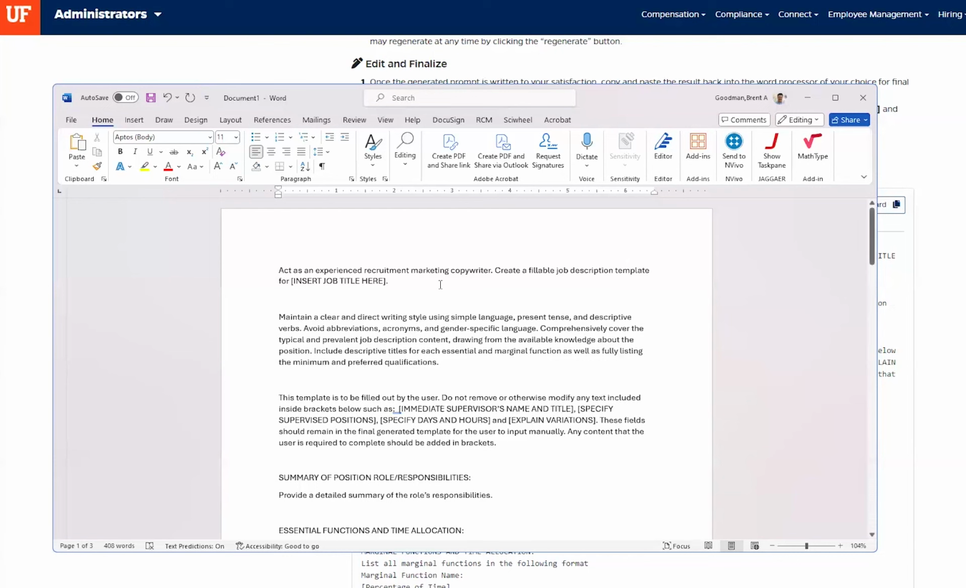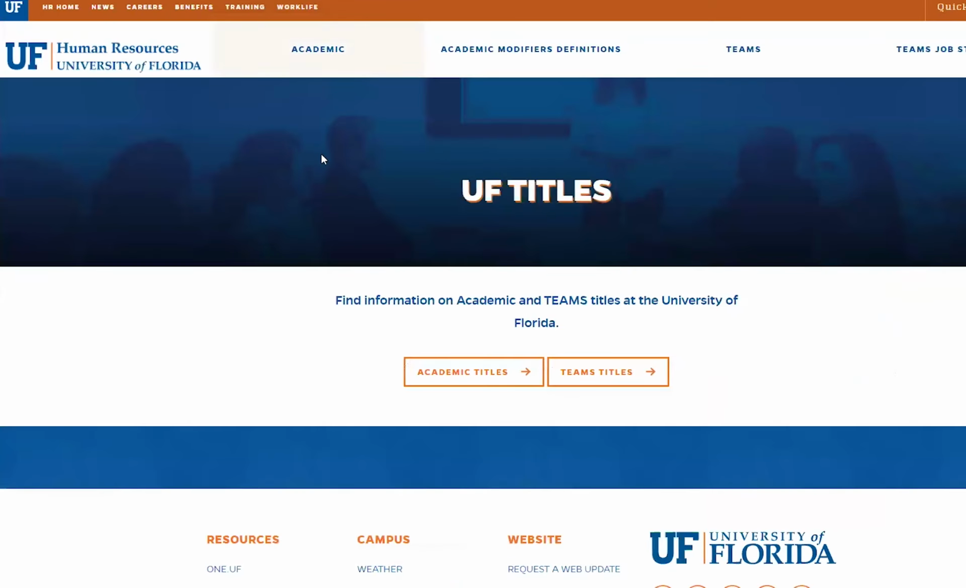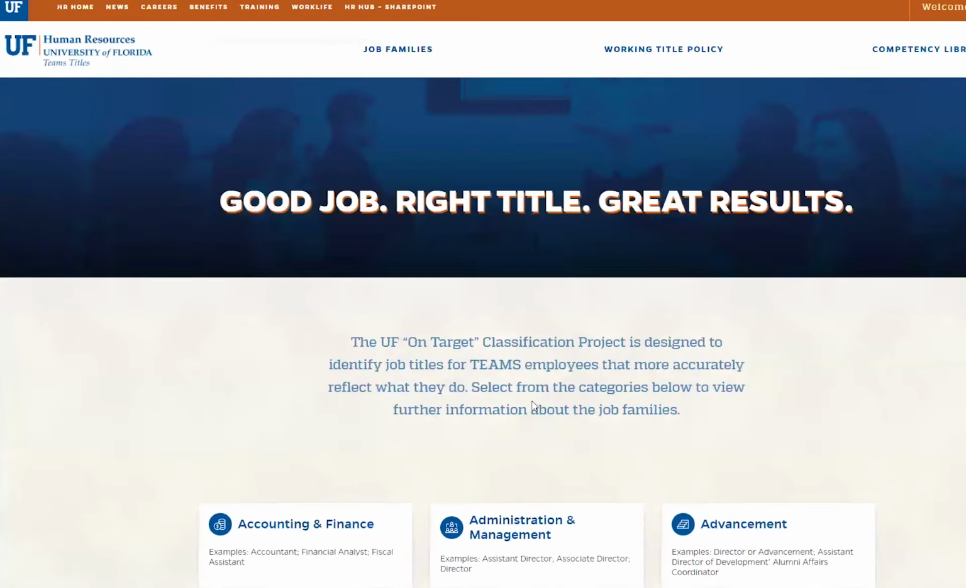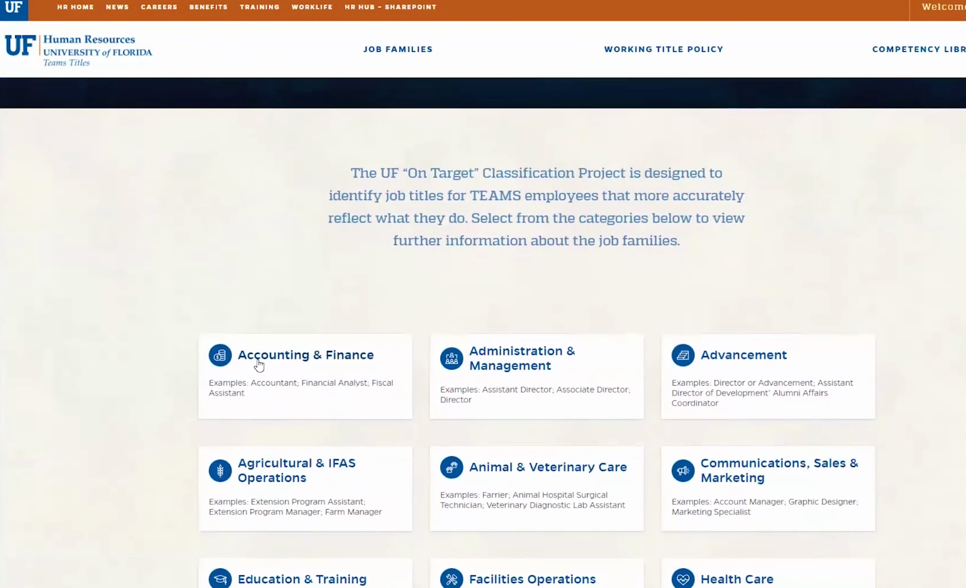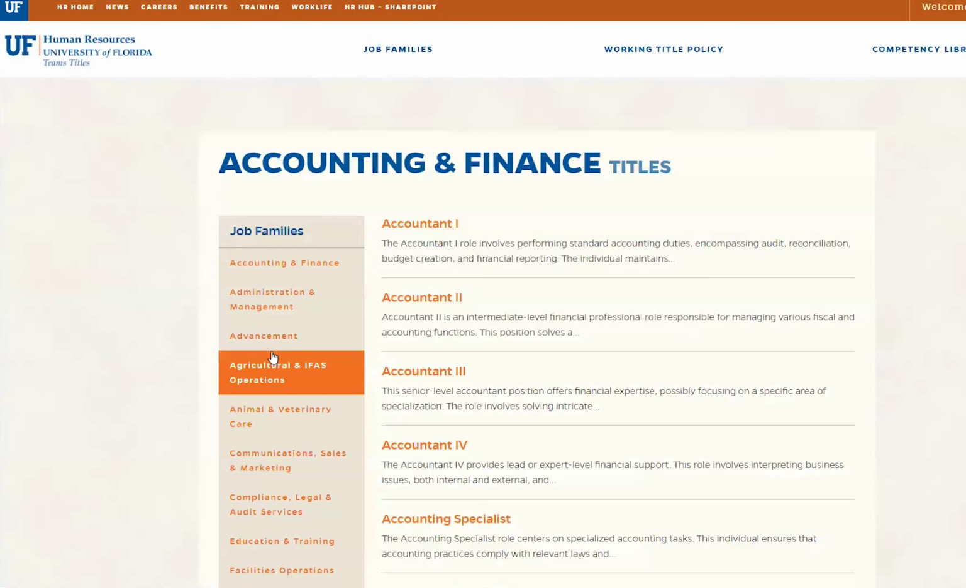We also would need to know what job profile or roughly what job title you plan to request. And so if you visit our titles site, titles.hr.ufl.edu, I'm going to focus on a staff position because those are the ones that we encounter the most. And let's assume for this particular role that I'm interested in an accountant position. Essentially what I would do is go through the different job families. I will identify which position I think that I'm interested in. And so in this particular case, I'm going to use an accountant 2 as the example.